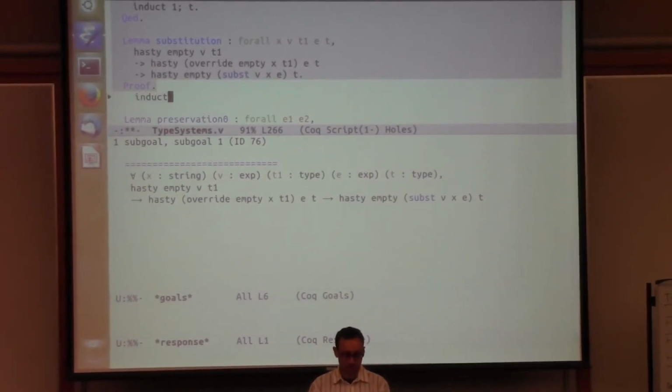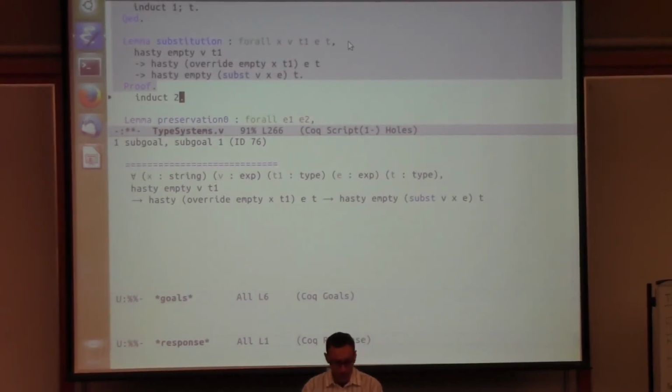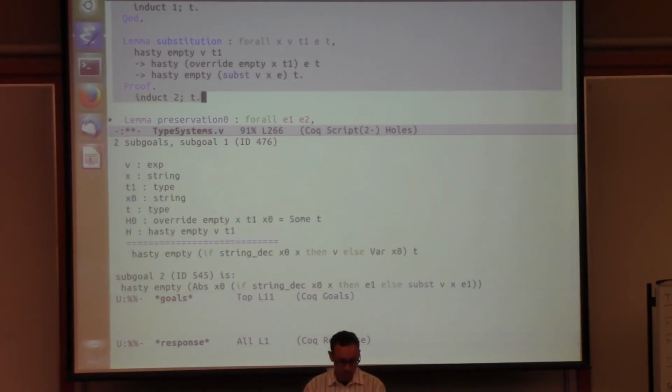And I'm going to do that by induction on the second premise here, which is this has type here, which kind of makes sense because we have a substitution that's substituting something inside of E, and this has type judgment is going to follow the structure of E, and we'll need that to know the way that substitution evaluates. See how that goes? All right, so this case is easier than it looks.